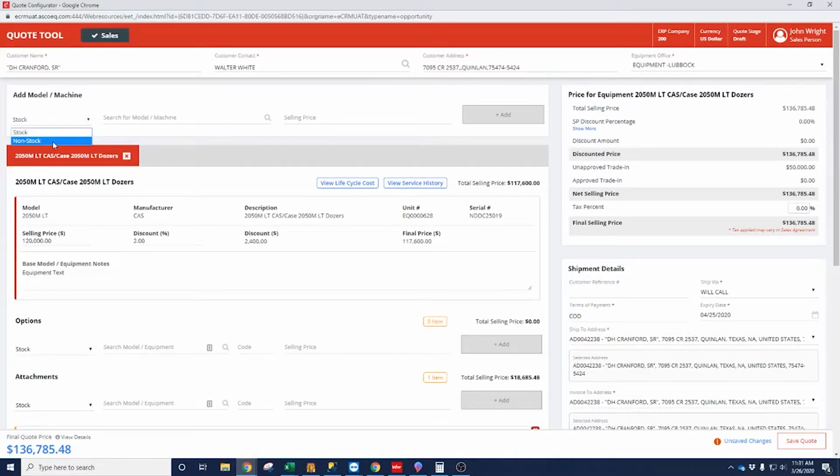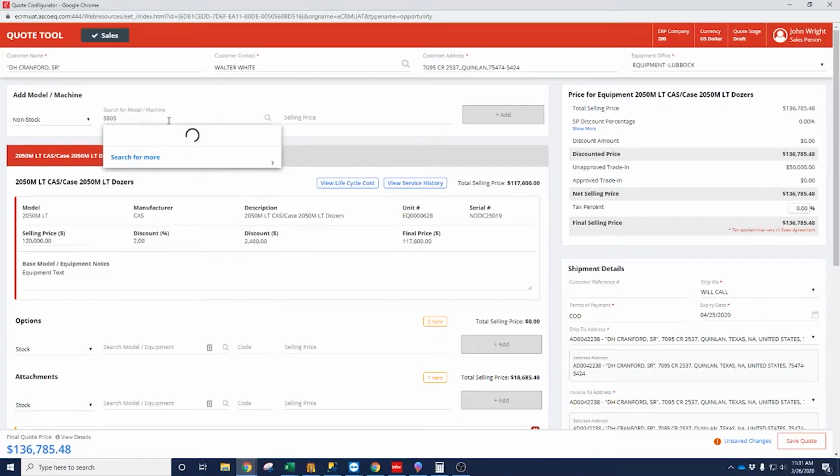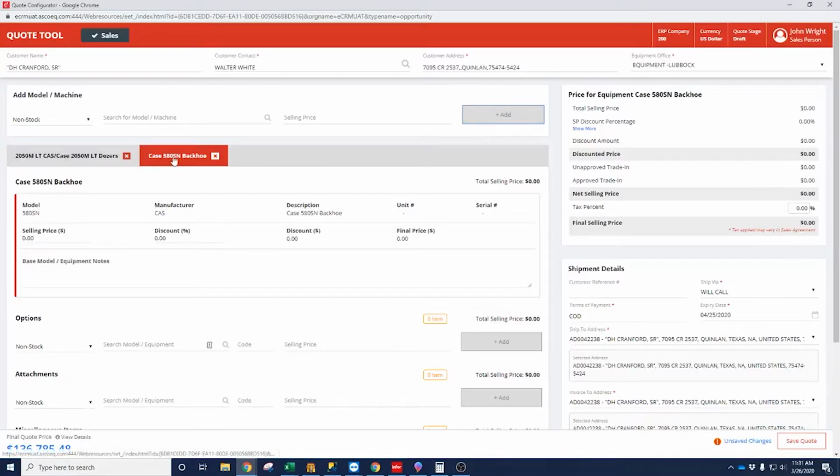Let's add another unit. I'm going to do a non-stock so that you can see that. And let's do a 580 SN. Won't let you edit the selling price yet, but once you add it, you'll notice there's two tabs. This is the one I just added. That's the one we were doing a second ago.